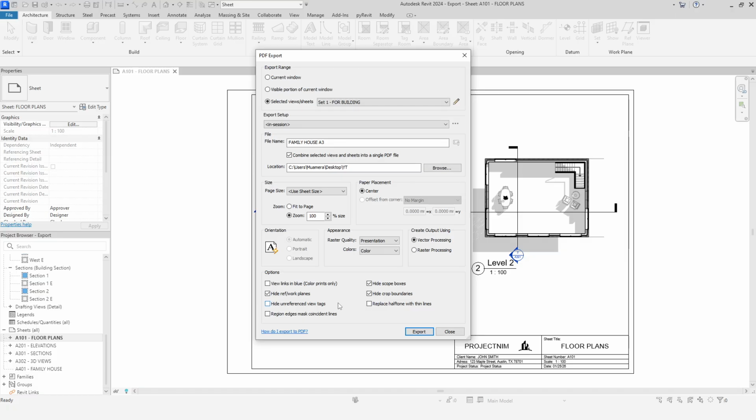Next are unreferenced tags. These are tags that are no longer associated with any element, most commonly appearing when an element has been deleted or replaced. They can be confusing on drawings, so we often turn them off. After that, we have options to hide scope boxes and crop regions.